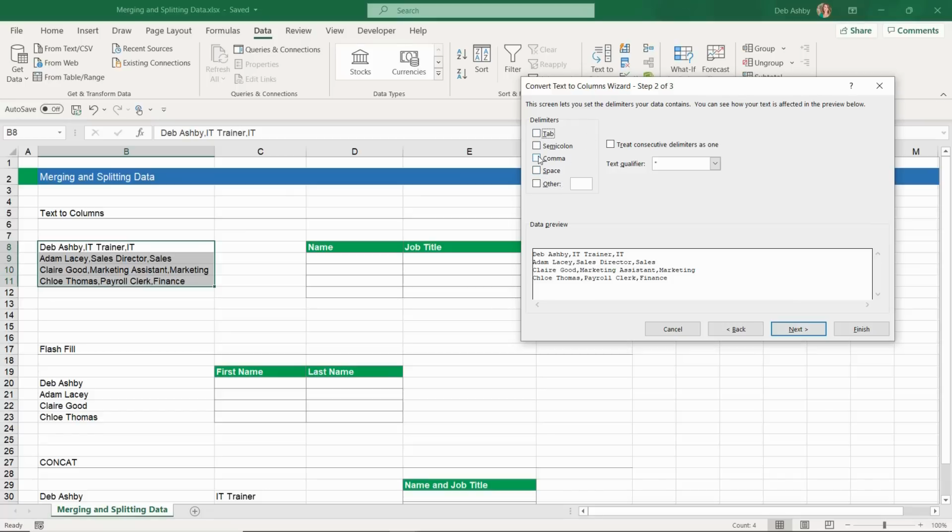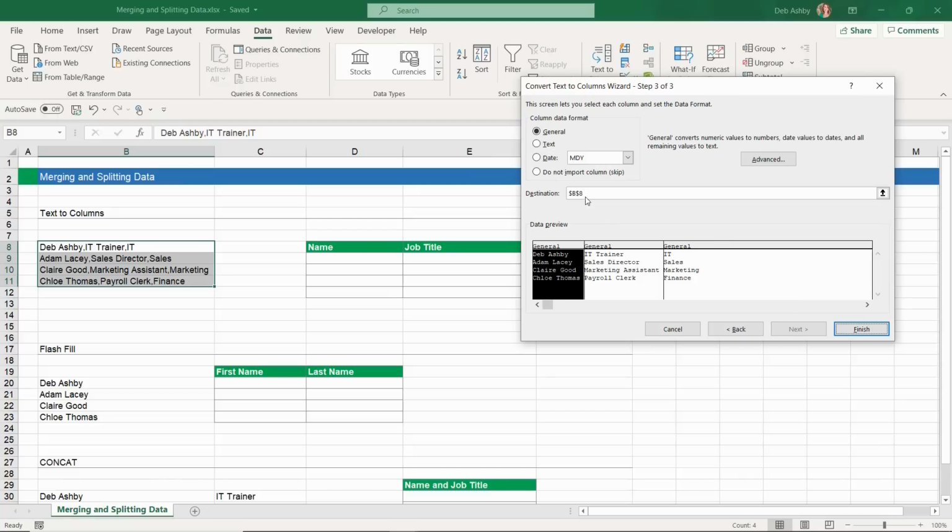Now when I click this, take a look at the data preview underneath. You can see it's going to give me a quick preview of how my data is going to be split up. It's going to be split up wherever it finds a comma. And I can see that that looks absolutely perfect. Let's click on Next. Now there's a couple of things I can do in here.